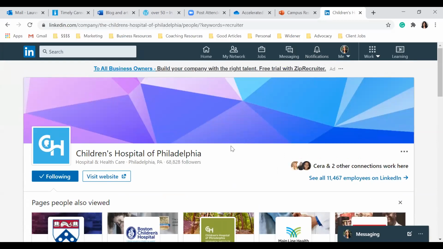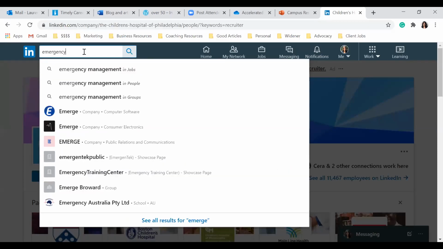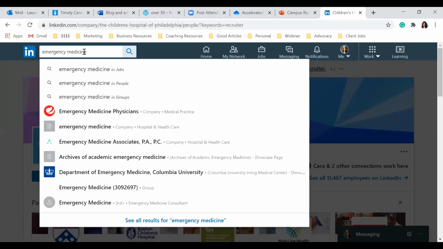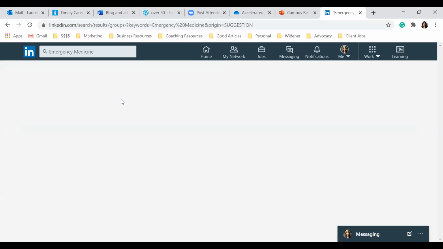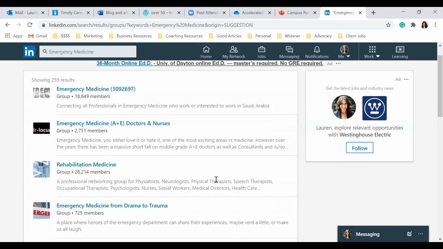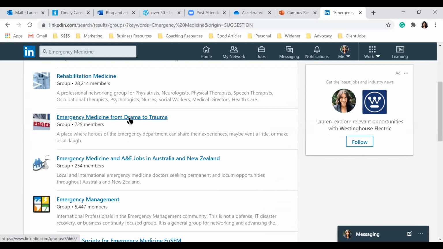Okay, another thing I wanted to show you how to do is to search for groups. So let's say that you are interested in working in emergency medicine. As you see, there is emergency medicine and jobs, people, and groups. I would recommend clicking groups. And these are a bunch of LinkedIn groups that involve information or individuals that are working in emergency medicine. So let's click on this one, emergency medicine from drama to trauma. That sounds like fun.